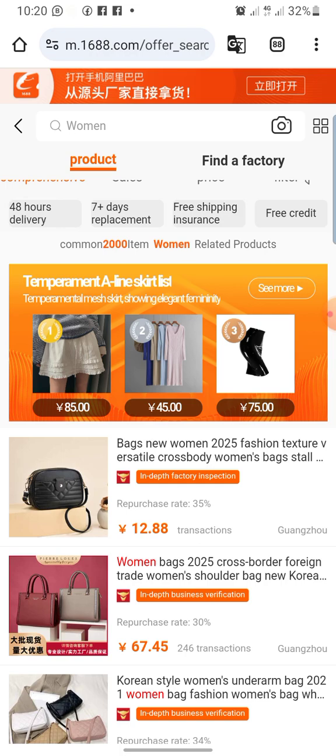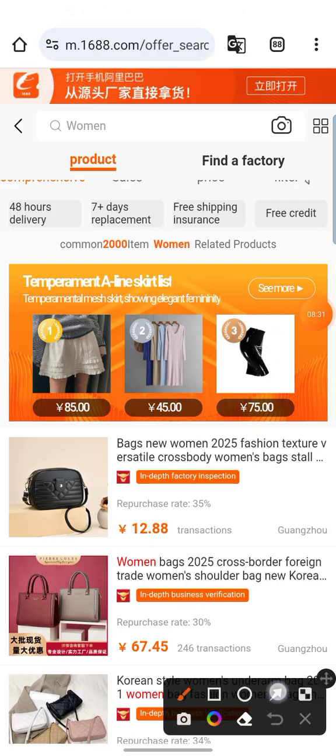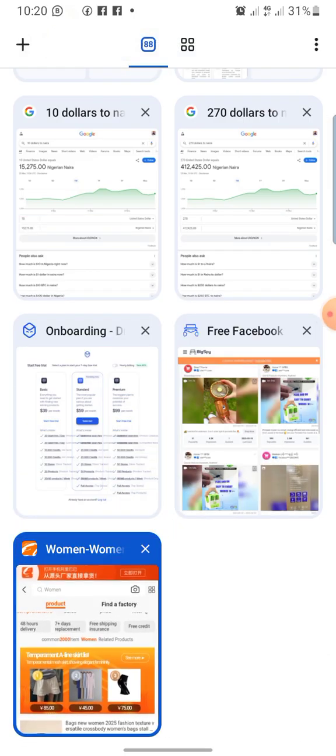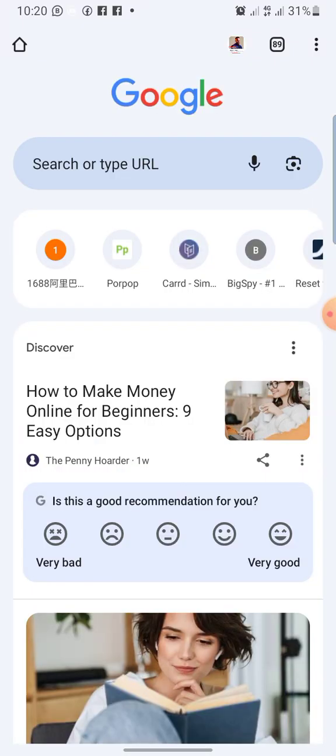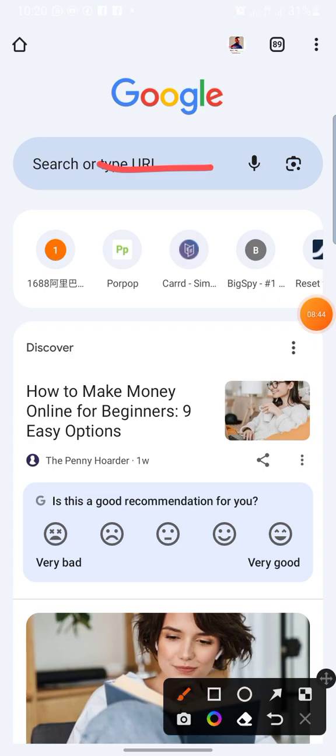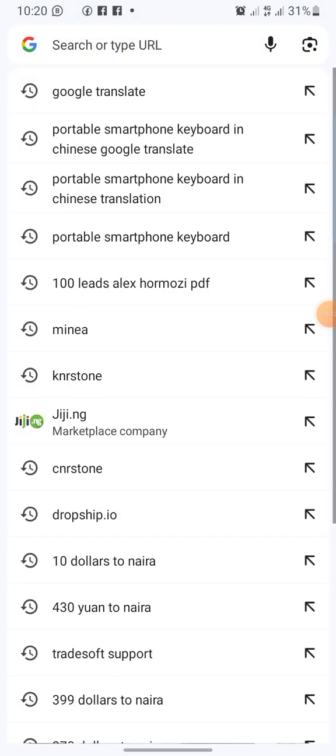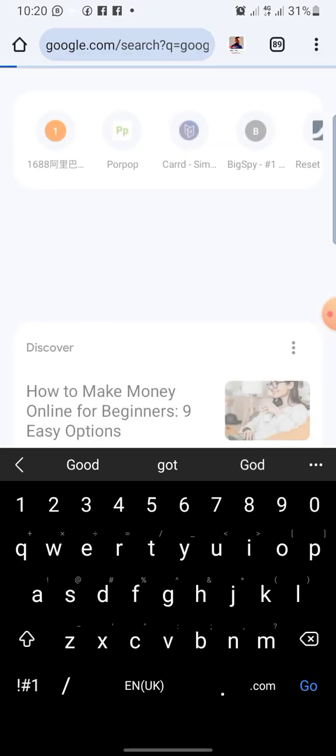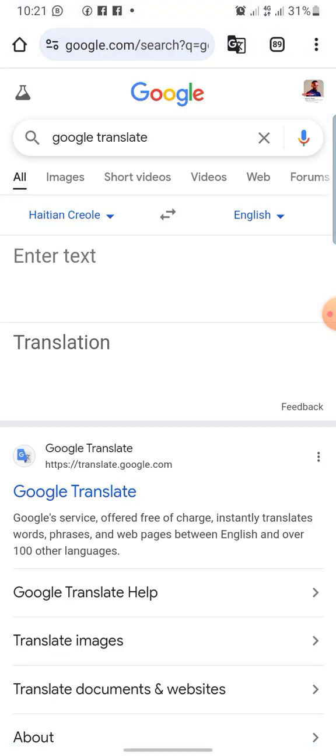So now a good way to do this. First, let's open a new tab. Okay. Let's open a new tab here. All right. So I'm going to click that and then open a new tab. Okay, then what you want to do next, you enter your search bar and type in Google Translate. Okay, Google Translate. Now you see what we have here.